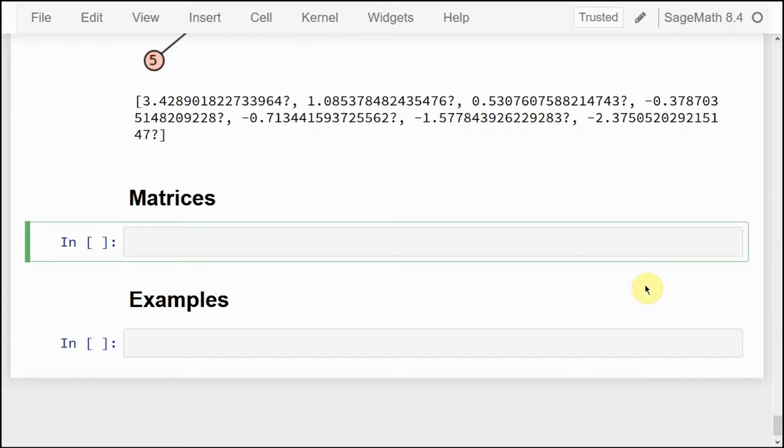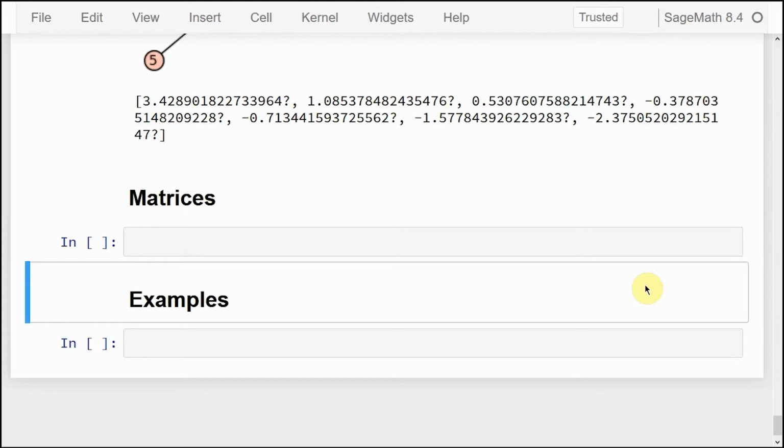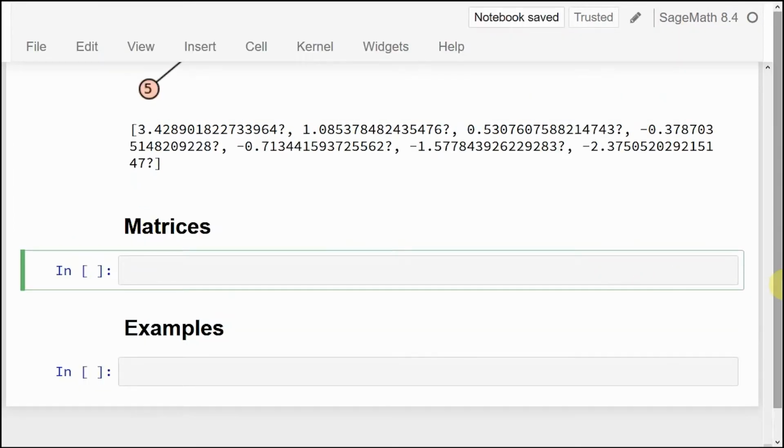So, like graphs, another very useful construct is a matrix. And you must be knowing in MATLAB how you can work with matrices. In Sage also we can do that.